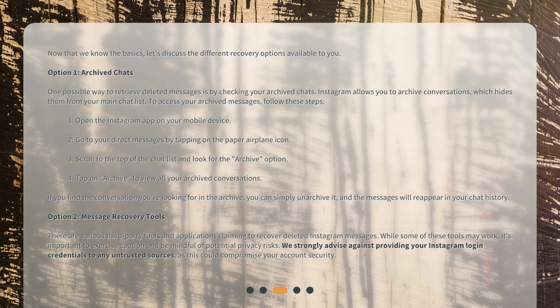To access your archived messages, follow these steps. 1. Open the Instagram app on your mobile device. 2. Go to your direct messages by tapping on the paper airplane icon. 3. Scroll to the top of the chat list and look for the Archive option. 4. Tap on Archive to view all your archived conversations. If you find the conversation you're looking for in the archive, you can simply unarchive it, and the messages will reappear in your chat history.